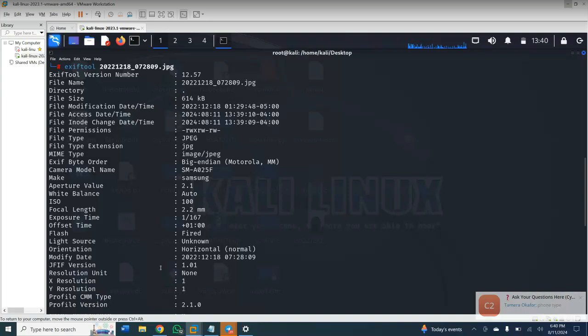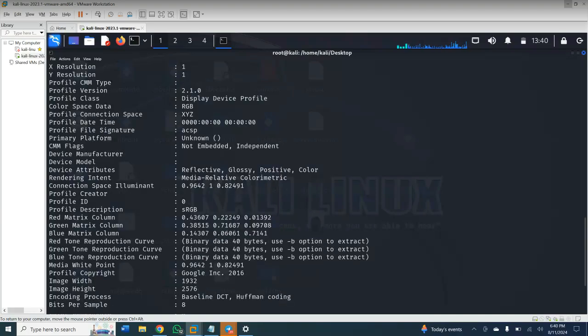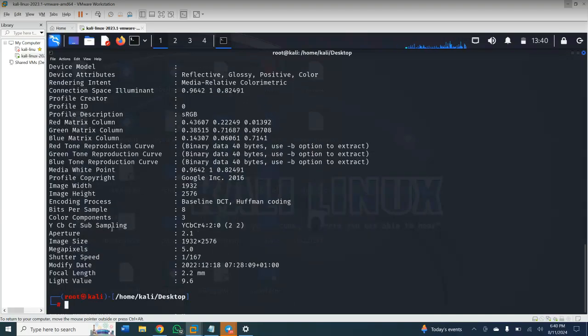Focal length. Let's see if there's another sensitive thing. Nothing sensitive. Megapixel, and so on.